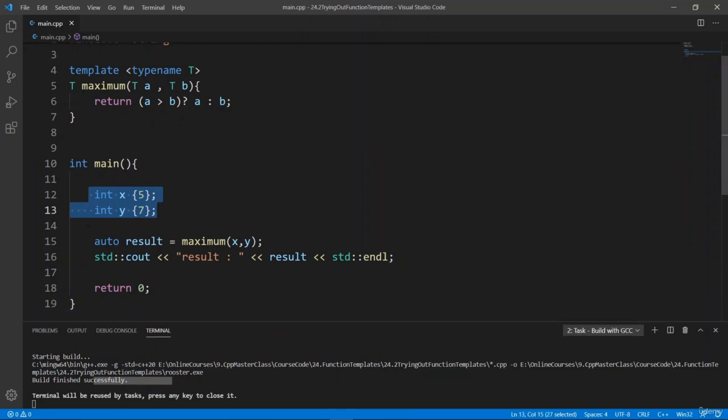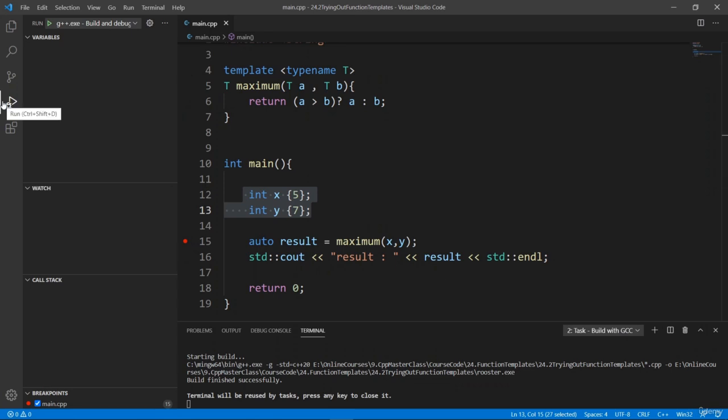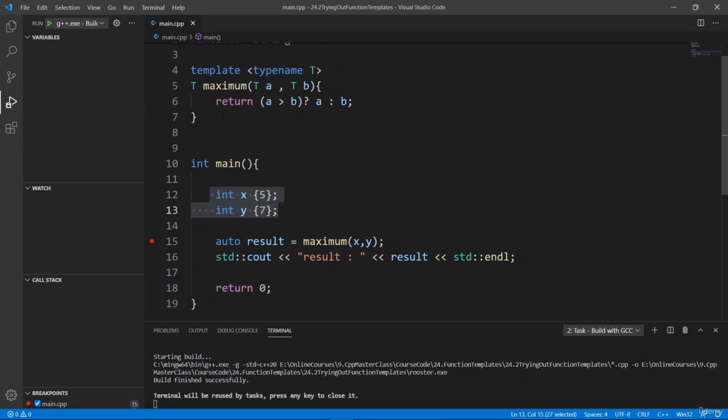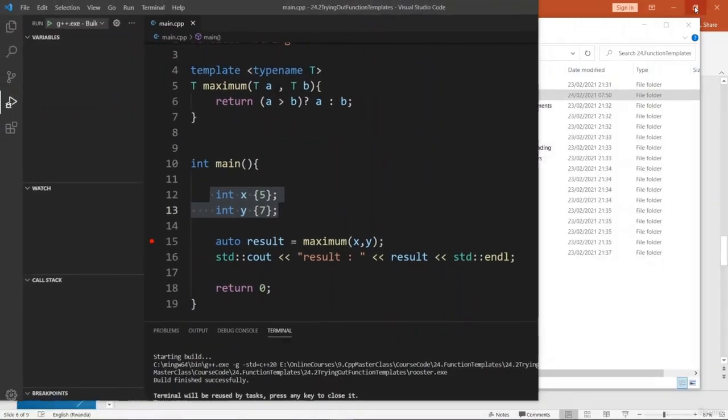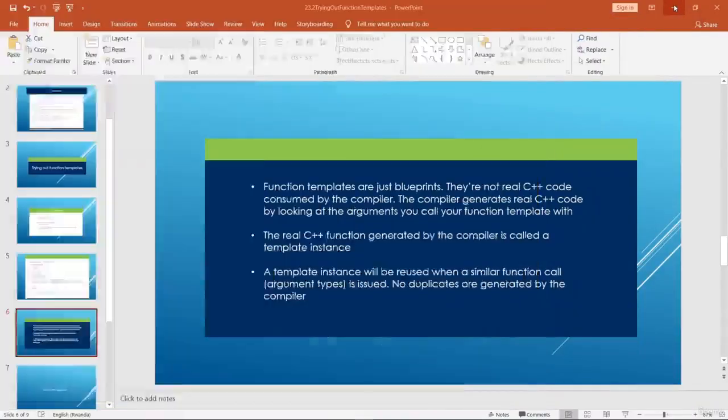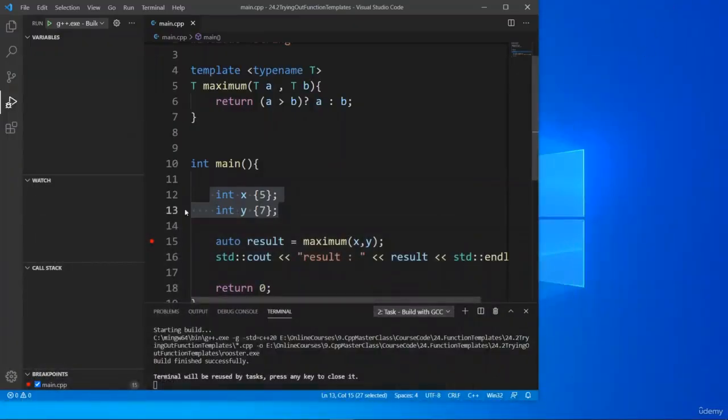Let's try this. We're going to set up a breakpoint here on the call to our maximum function, and we're going to start debugging. We're going to go to our run tab here, and we're going to use the debugging tools that come with GCC. We have seen how to do that in the last chapter. Let's minimize this guy here so that we have some breathing room, and we're going to run our debugger.